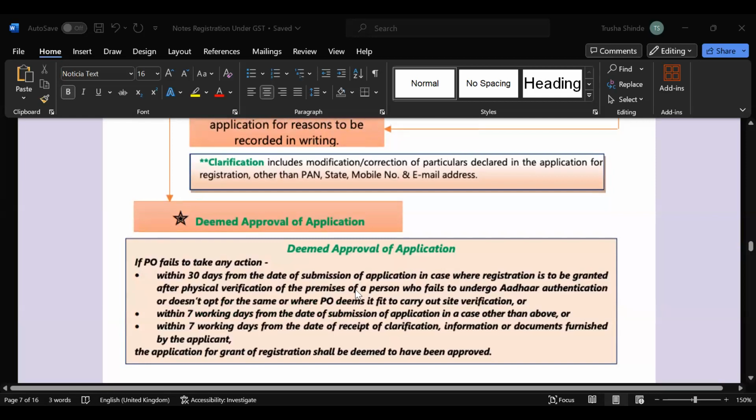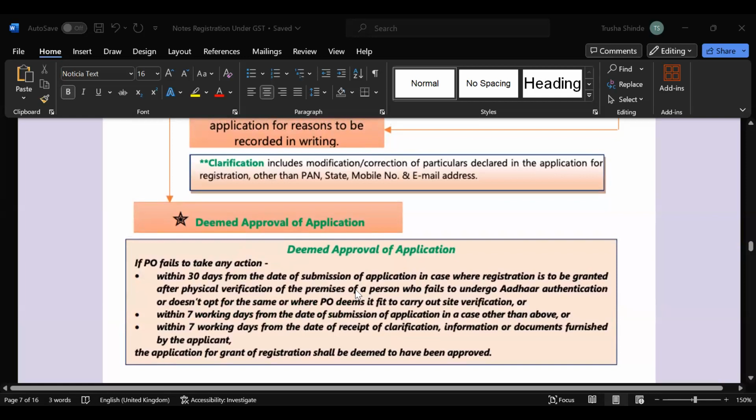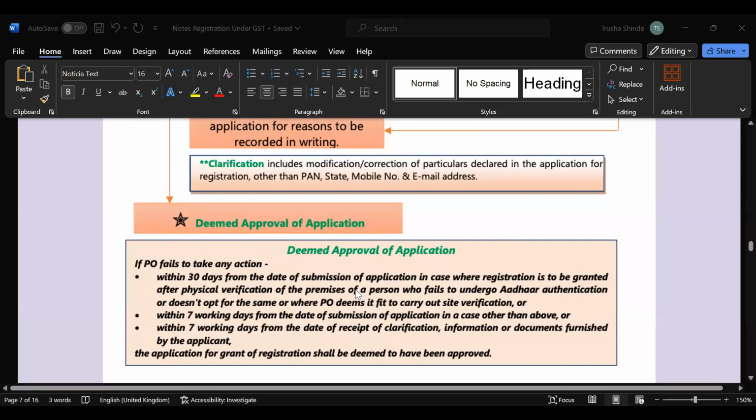In case, due to some reason, the proper officer has not given the clarification that your application is authentic and you can go ahead, then within 30 days from the date of submission of that application, the registration is to be granted after the physical verification of the premises of a person who fails to undergo the Aadhaar card authentication, or does not opt for the same, or where the proper officer deems it fit to carry out the site verification.